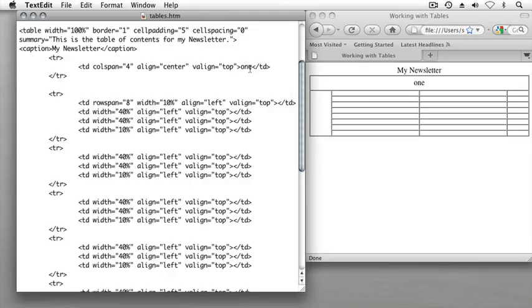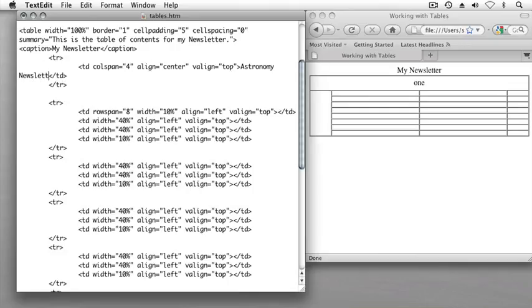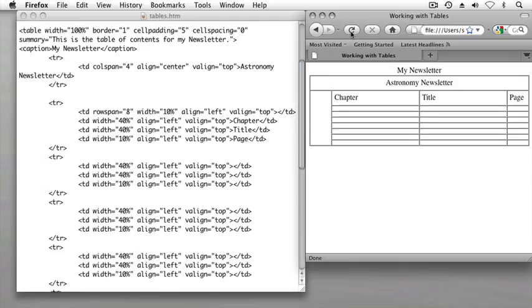I might change this text, which reads 1, to read something along the lines of astronomy newsletter. And I might make my table columns chapter, title, and page. If I save this file and switch back over to my web browser and reload, it starts to look a little bit more logical. But we need to change the first cell in each of our 3 columns into table headings.